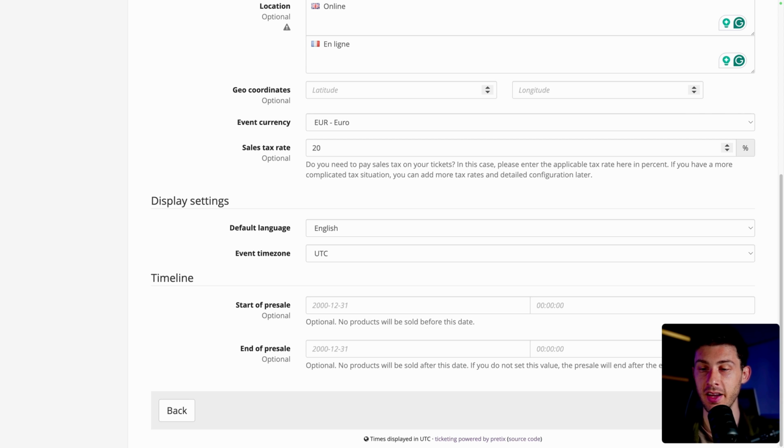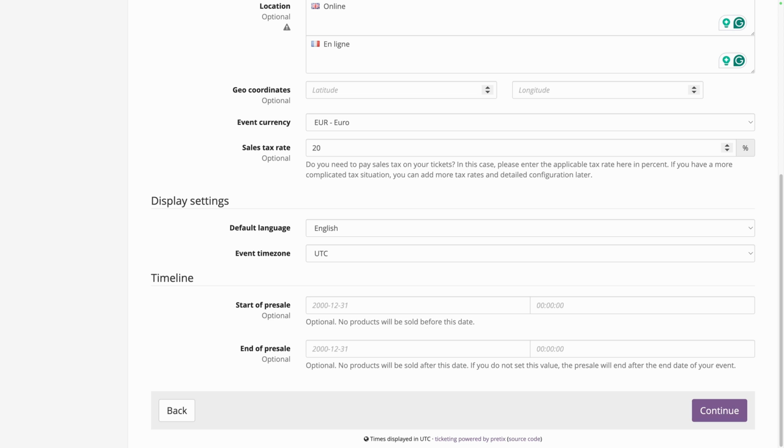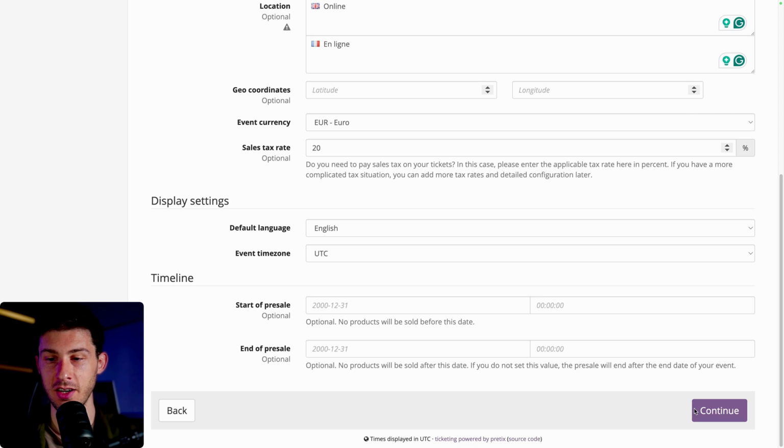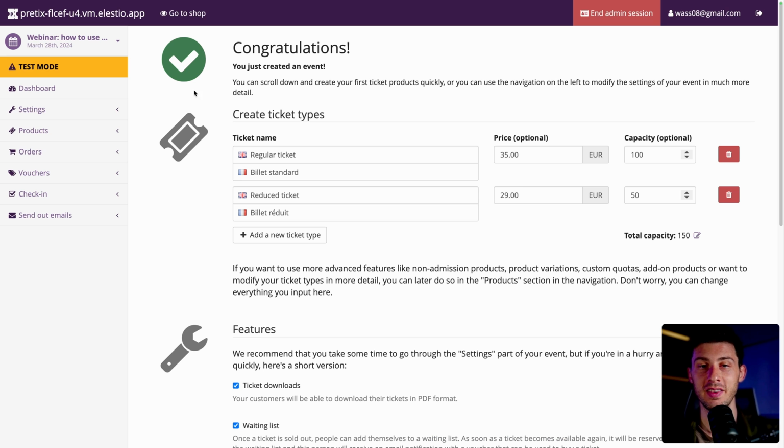So we'll keep it like this. Then we can click on the continue button, which is here behind my head. We have that nice message saying, congratulations, you just created an event. And automatically it generated two tickets for me, a regular ticket and the reduced ticket, with a default price of 35 euros.